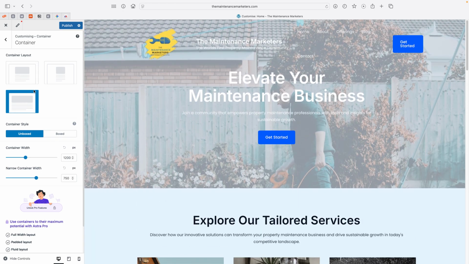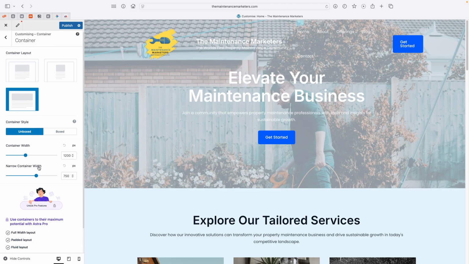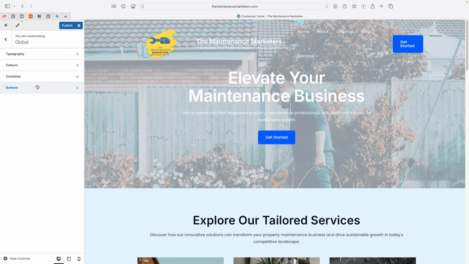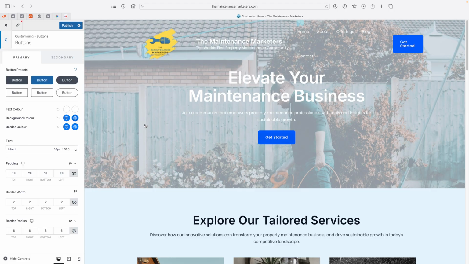Yeah, so container layout full width, container style unboxed is my preference, but if you want to go for boxed or narrow or normal, that's entirely up to you. So let's crack on. And buttons, you can style your buttons as much as you like. You can put lines around them, you can make them animate, you can make them rounded, you can make them pop out, etc. but I'm just going to leave that as is. So you have primary button presets and secondary button presets. I'll just leave it as is for simplicity.